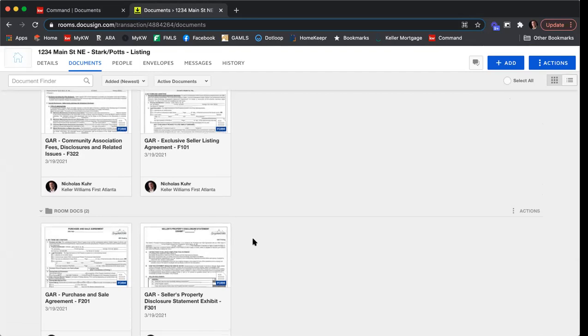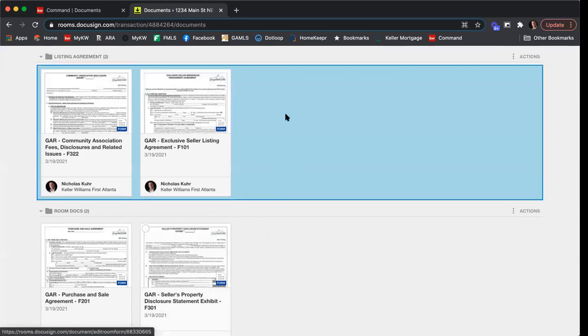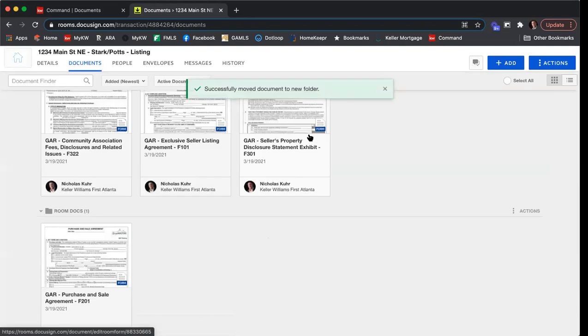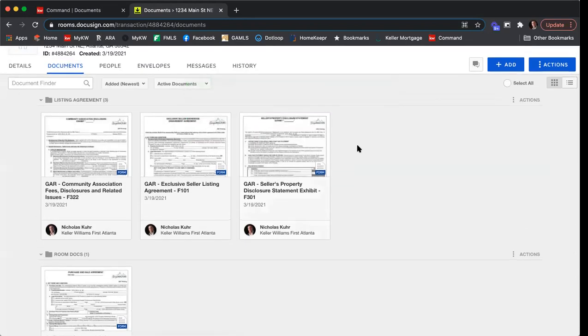If you just need to move one document at a time, you can roll your mouse over the document icon, click on it, hold your mouse down, and then just drag it into the desired folder. And there you go. It is that simple. So now I have my listing agreement documents broken out for my purchase and sale. Any questions on anything so far?